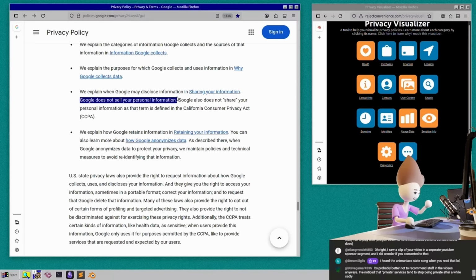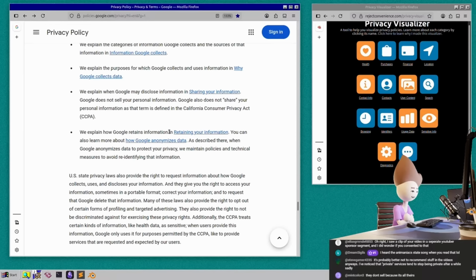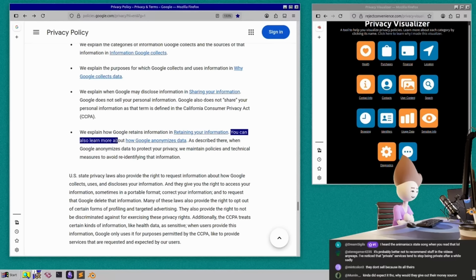Somebody did ask me recently why I don't use the GDPR as the benchmark. The answer is I'm not well versed in that yet because I don't live there, and I'm getting there. I'm learning along with you guys, I promise. But yeah, Google does not sell your personal information. How about that? We explain how Google retains information in Retaining Your Information. You can also learn about how Google anonymizes data.